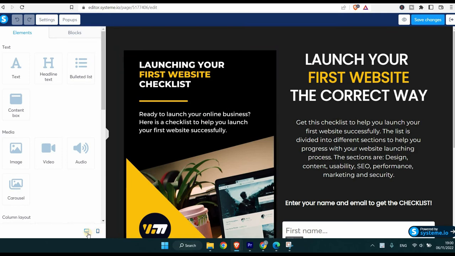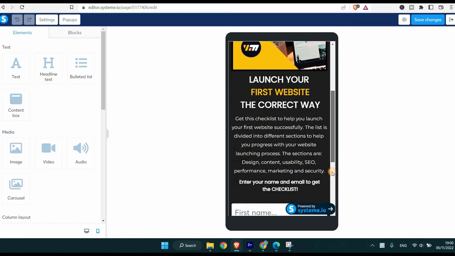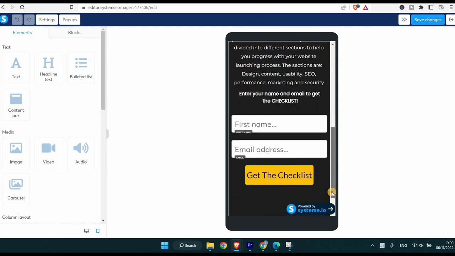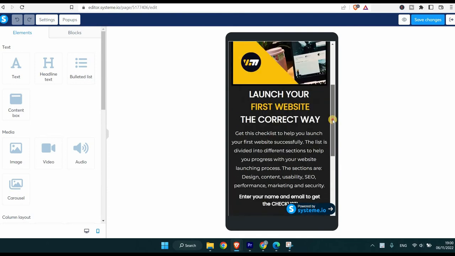And this is the desktop view. But if you go to the bottom left here, you can see that it's on the desktop. If you click on the mobile, you can actually see what it looks like on mobile. So you can adjust the font of the mobile. It's not going to affect the font on the desktop version.